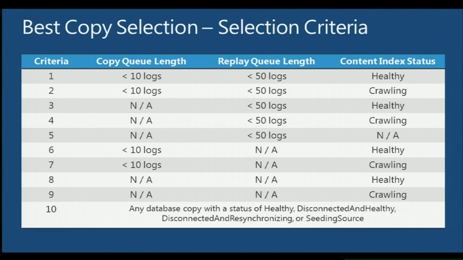And then you can see with 3, 4, and 5, we'll drop copy queue length and focus on replay queue length. Then with 6 and 7, we'll drop replay queue length and focus on copy queue length. Finally, we get down to 10, and we're like, just give me any database copy with a status that is activatable. At that point, if we can't find any copies in the sorted list that match any of these criteria, that's when the system will stop and notify the administrator that they have to intervene.